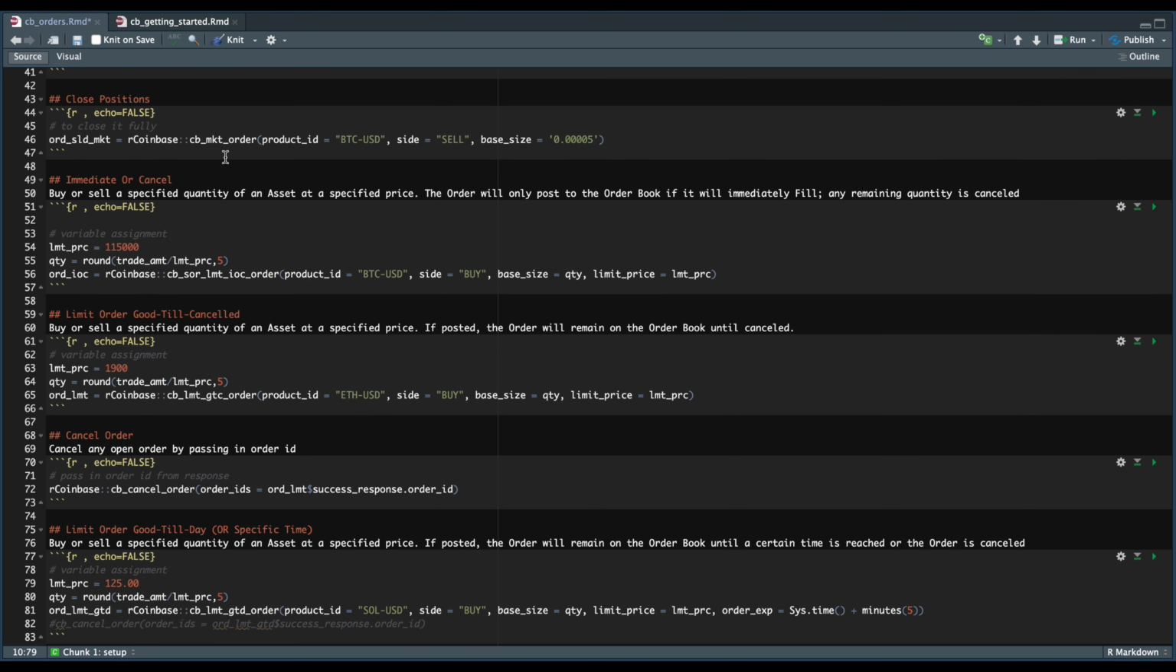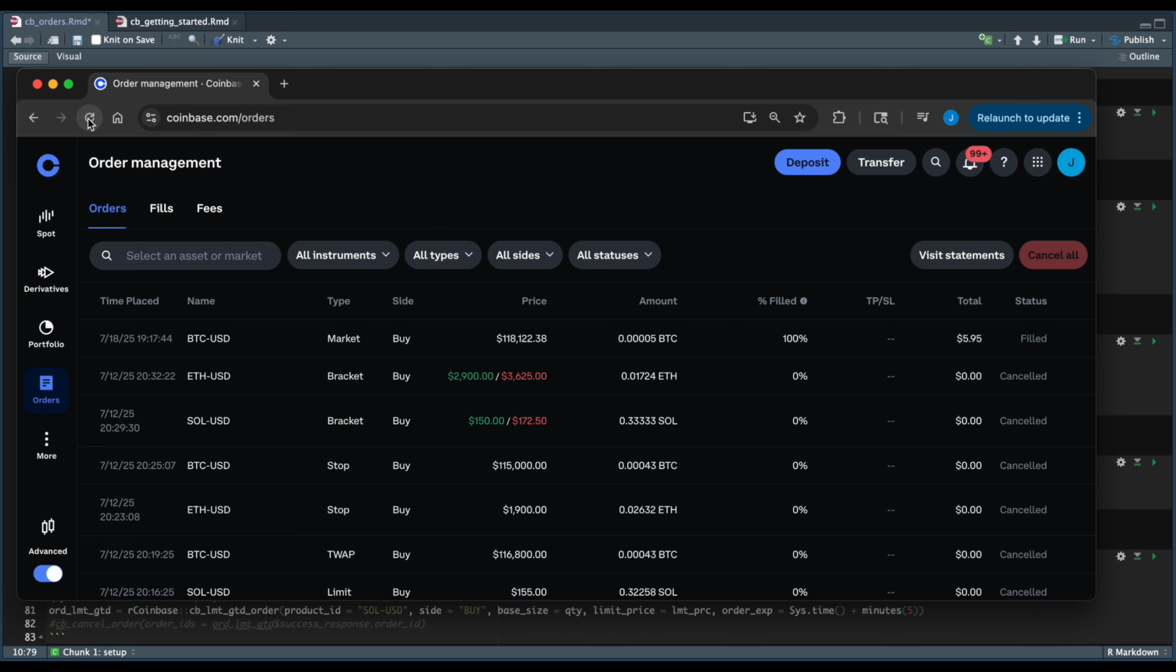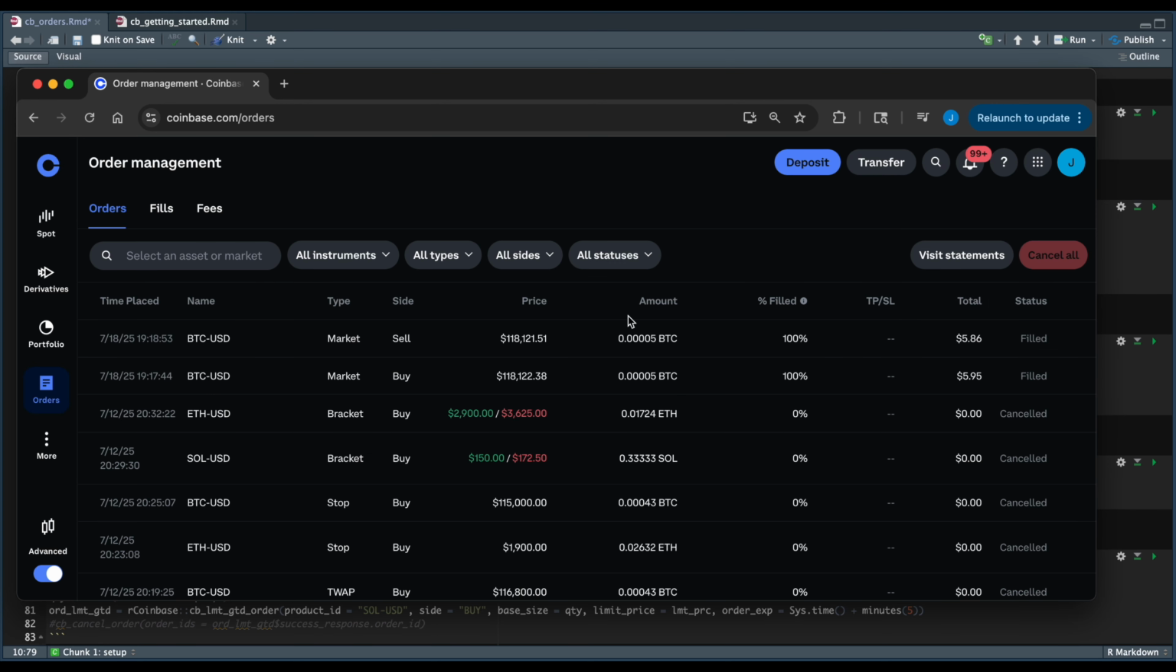So here we're just going to place a market order for Bitcoin to sell. And again, notice that we didn't specify an order ID. So let's go ahead and run this block, and we'll take a look at the order management again, and we'll go ahead and refresh it. And we see that the order was filled. So again, we have a buy and the sell.